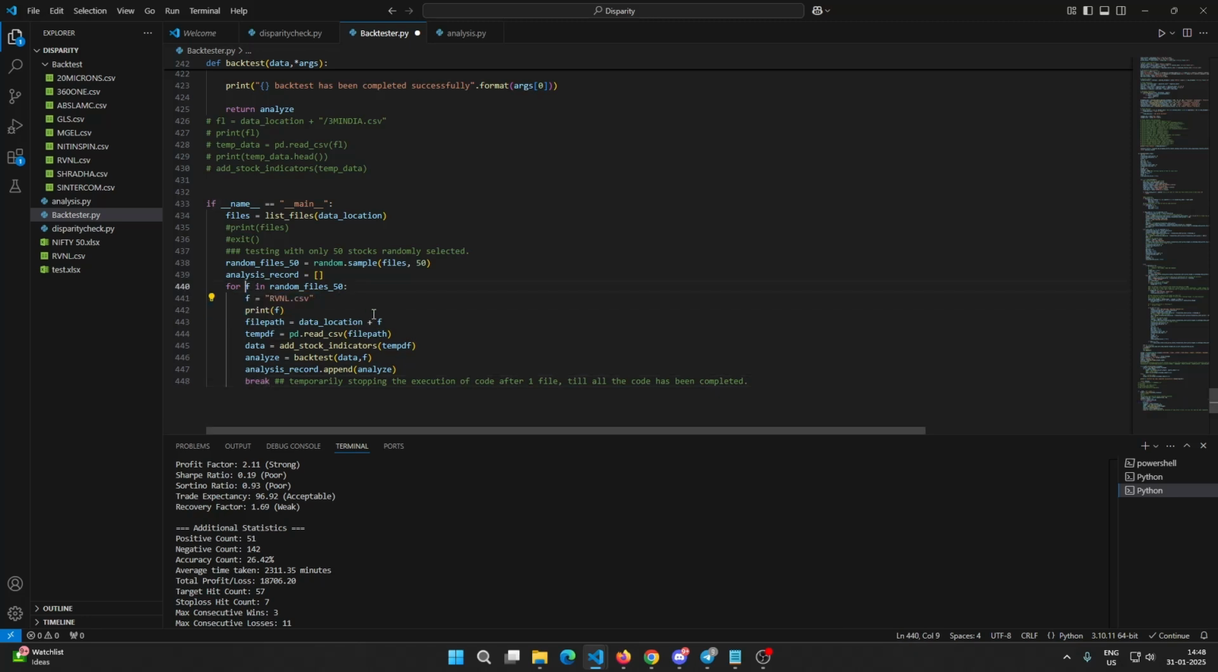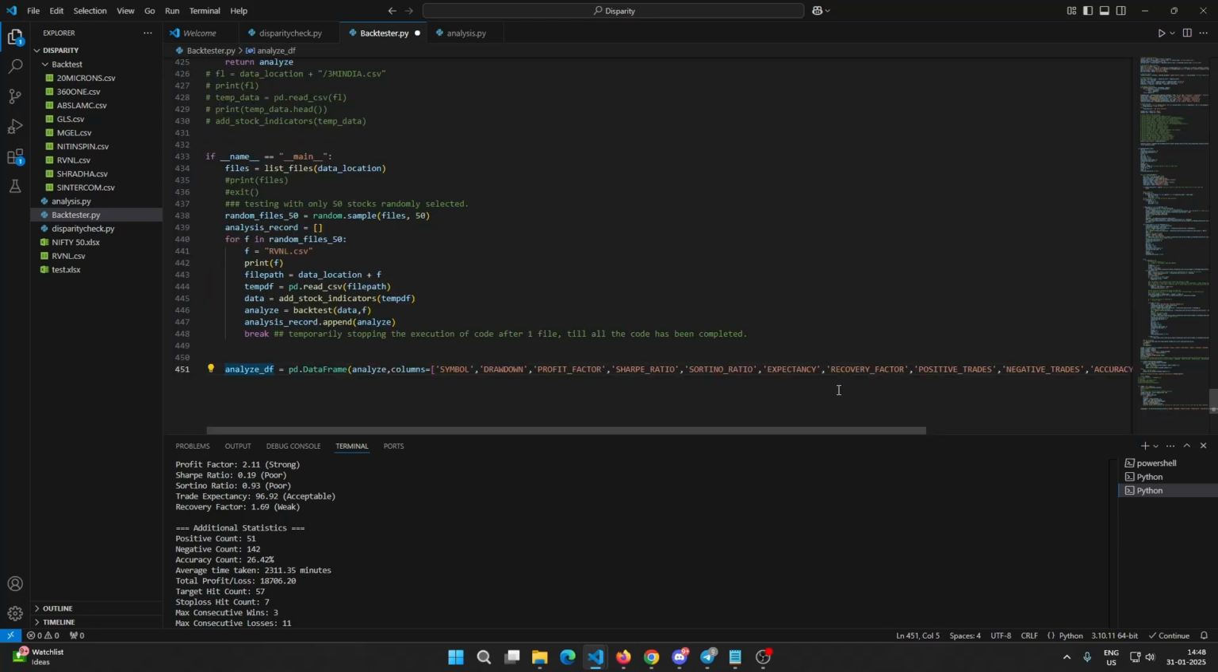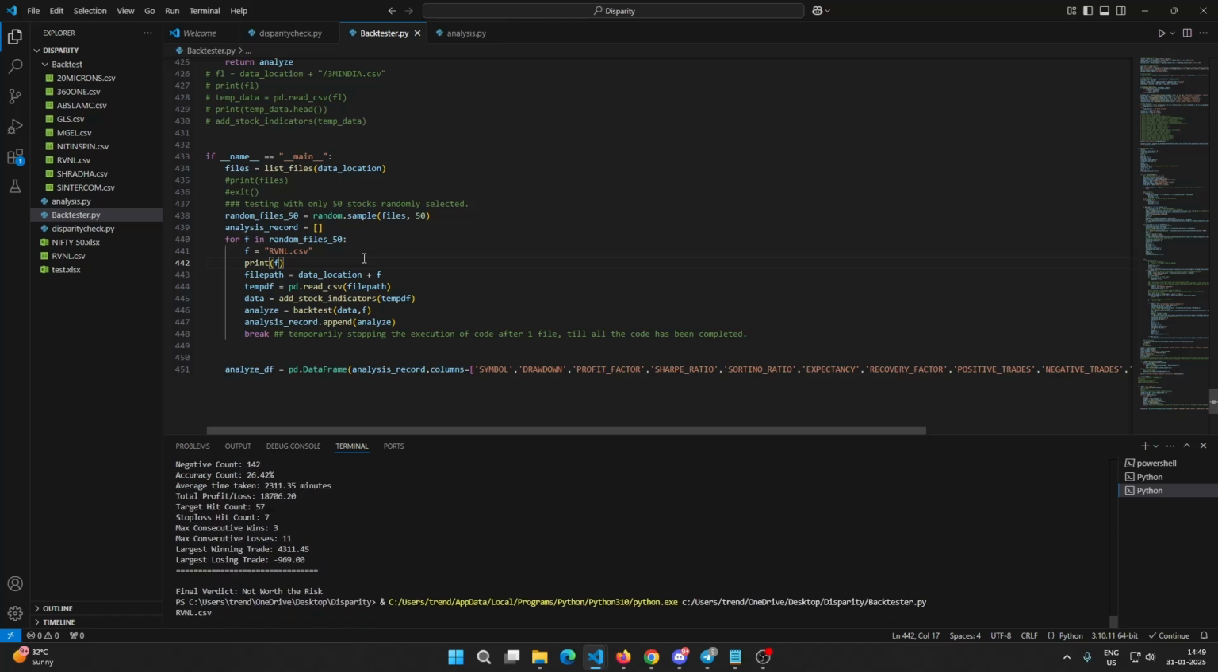I'll trial for RVNL, and once the loop is over, we will do this. Analyze DF is equal to analysis record. So now it is an Excel sheet containing this information of all the stocks, instead of just one, right? I'll run for RVNL first. I'll create this. For just one stock, I'll do it for one stock, and then I can run.